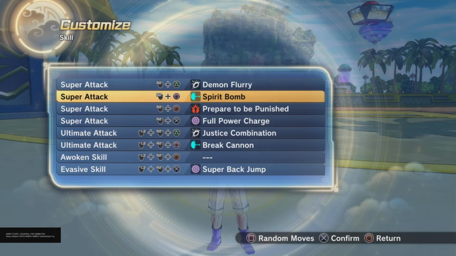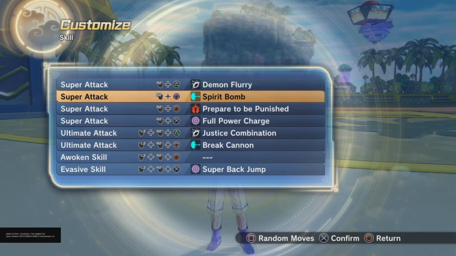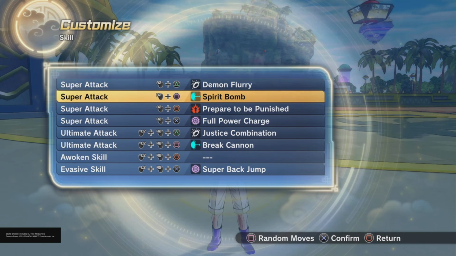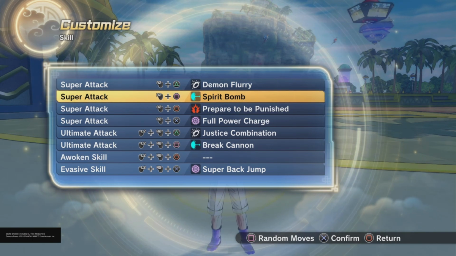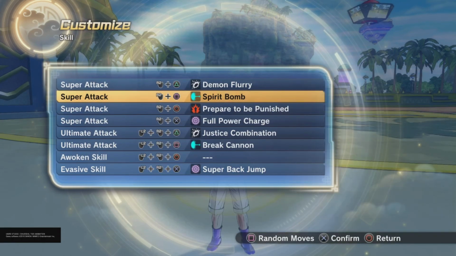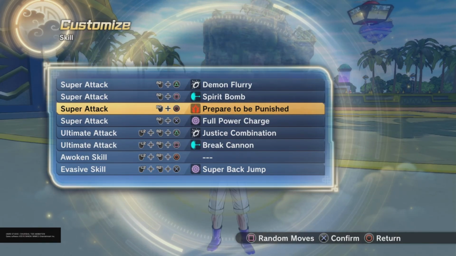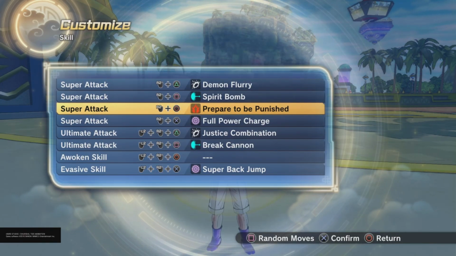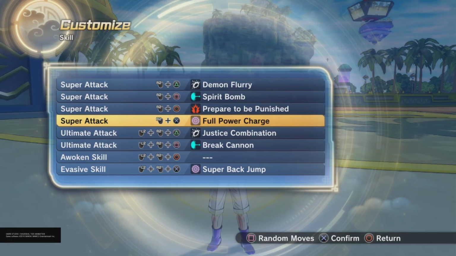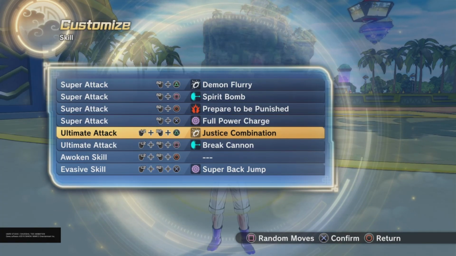And then I chose Spirit Bomb because when he was training with Kakashi, he learned the technique called Chidori. With that, it kind of reminded me of Spirit Bomb because it's a ball of energy and it's lightning, kind of, you know. This also reminded me of it because it's kind of like a ball of lightning. And I still chose Prepare to be Punished because he does use the Sharingan in those 3 arcs, and then I chose Full Power Charge because he did become stronger when he was training with Kakashi.